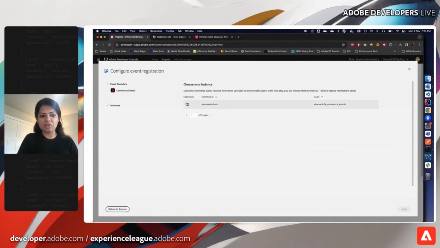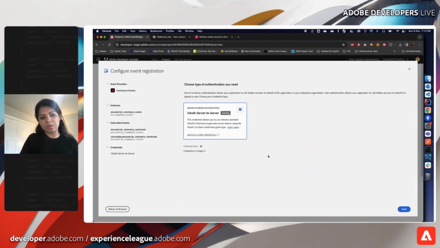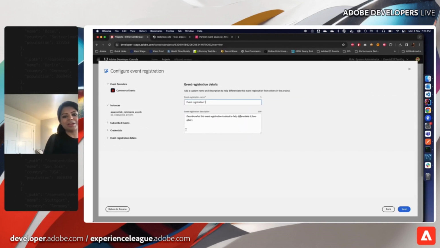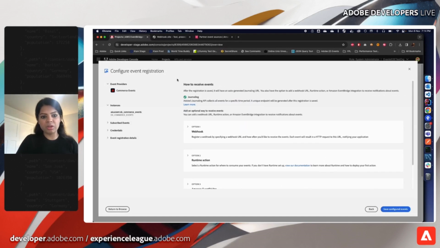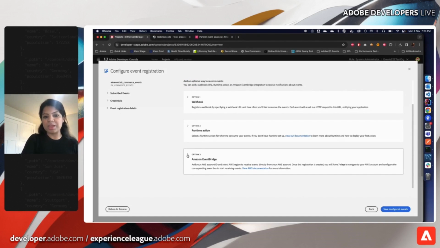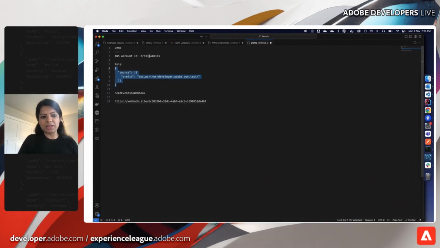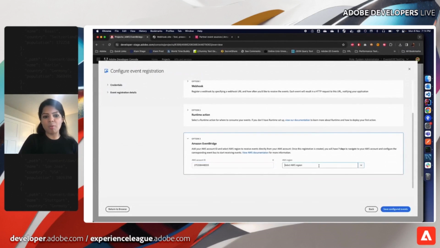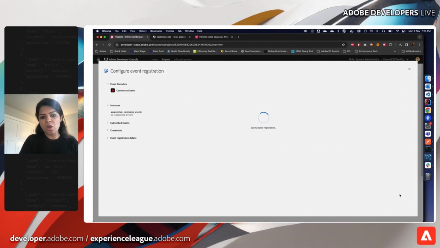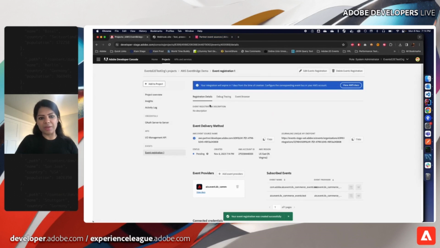We are creating an integration where we choose commerce events and a commerce instance. This is basically going to be subscribing to all the events that are available and creating this event-driven registration. Now, in the Adobe Developer Console, you would see Amazon EventBridge, which is the new consumption mechanism. Instead of providing any credentials, all we are doing is copying the account ID and putting in the name of the particular location. And with this, we have a successful event registration.